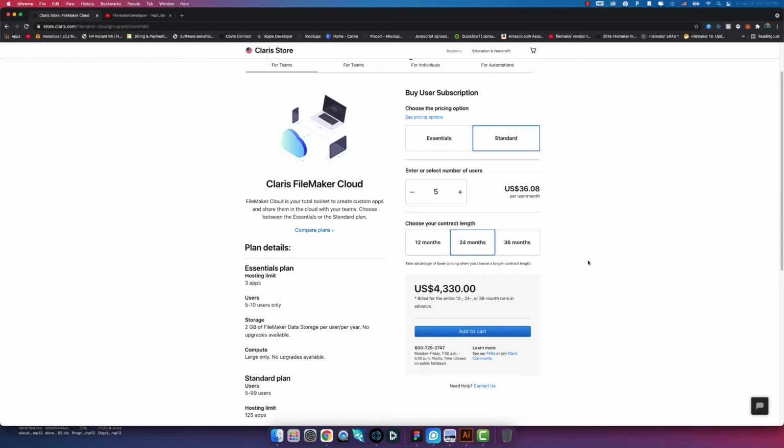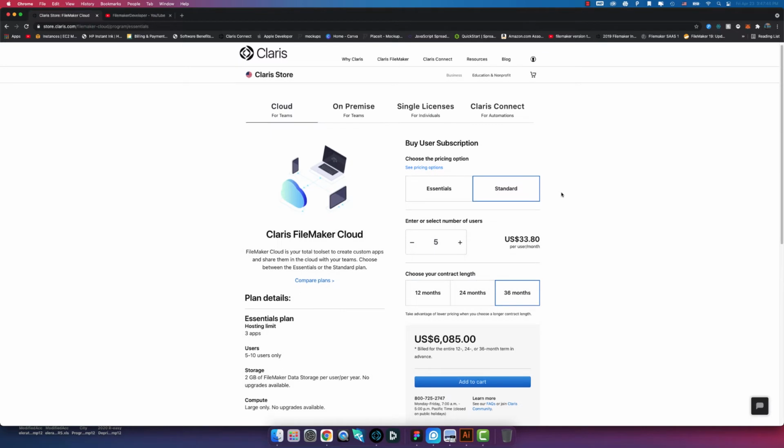A 24-month contract is $4,330, or 36 months is $6,085. That brings the total user cost per month per user down to $33.80. So that's what cloud is all about.